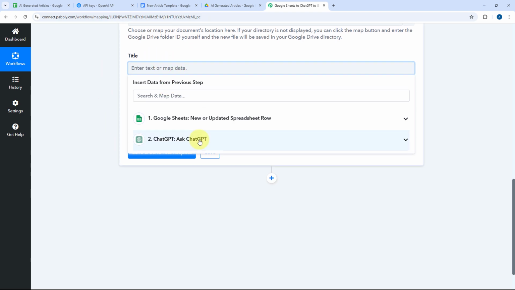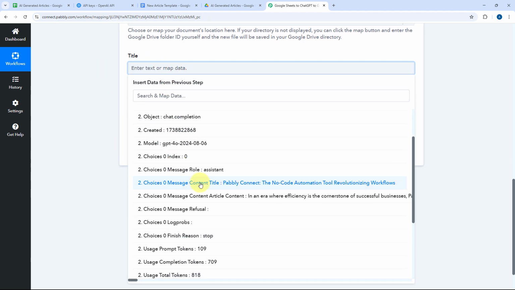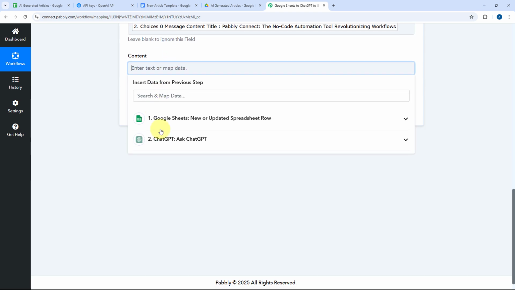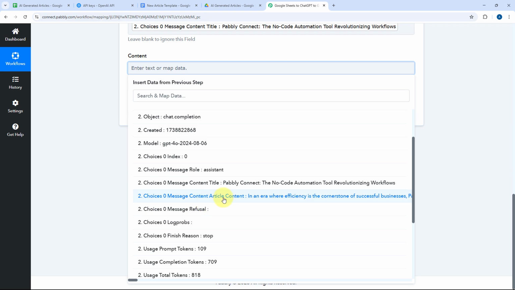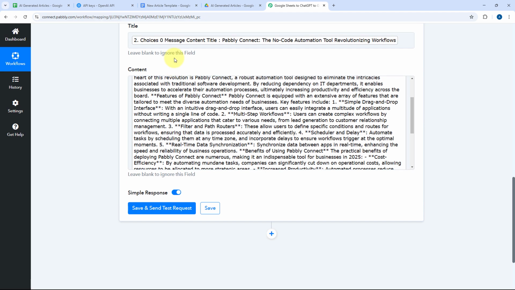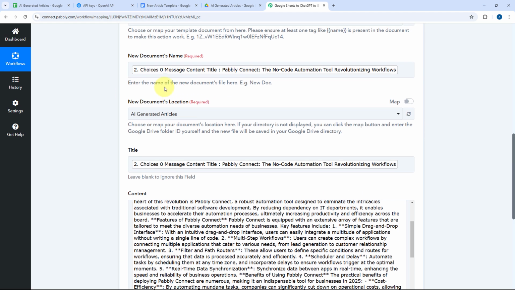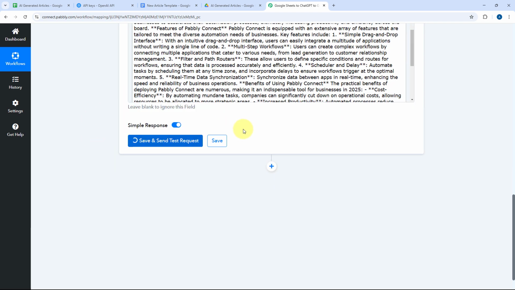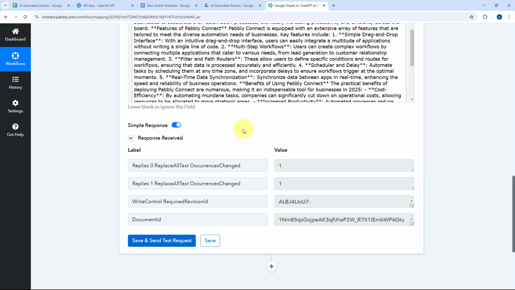So in the field of title, from the drop down from ChatGPT responses, map the response of the title of the article. And then here in content, we are going to map the response of the content of the article as well. After mapping both the details and selecting all the options, just click on Save and Send Test Request. And as we click on Save and Send Test Request, here you can see we are going to receive some response. And the response is received.